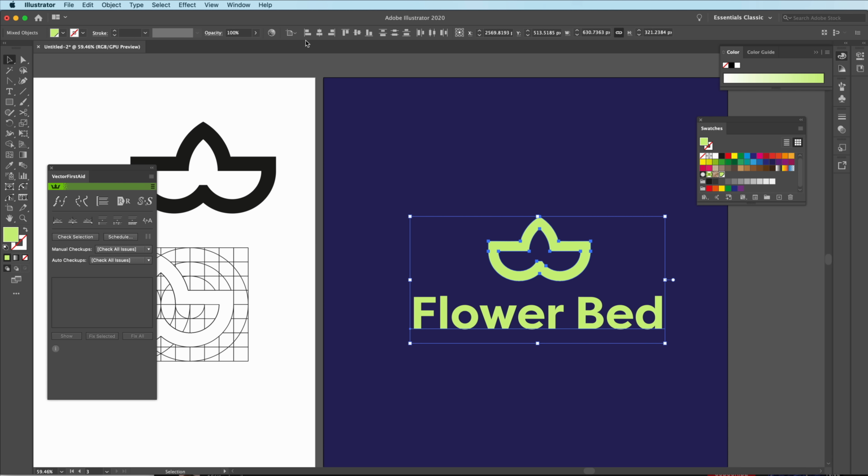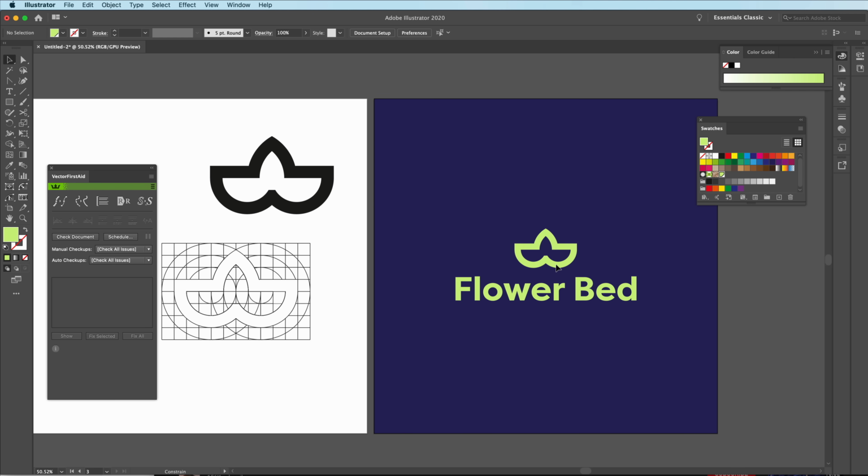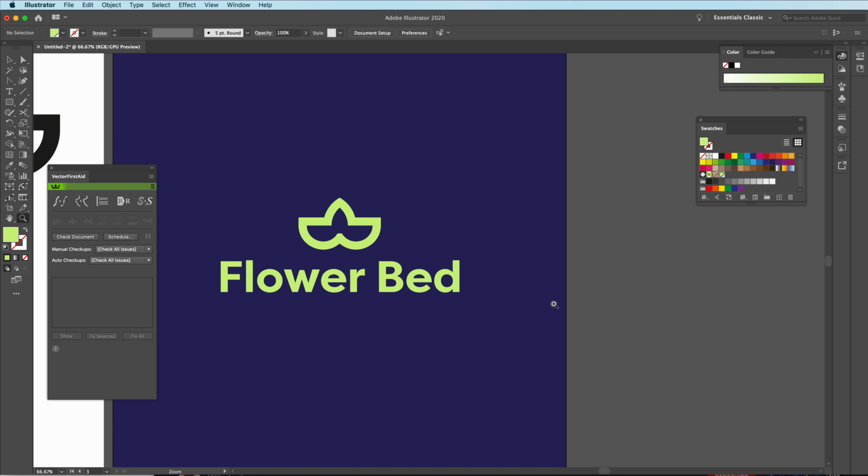And we're going to go ahead and align them together. Make sure they look aligned first of all. Get the ratios right for presenting the logo, and boom, there we go.